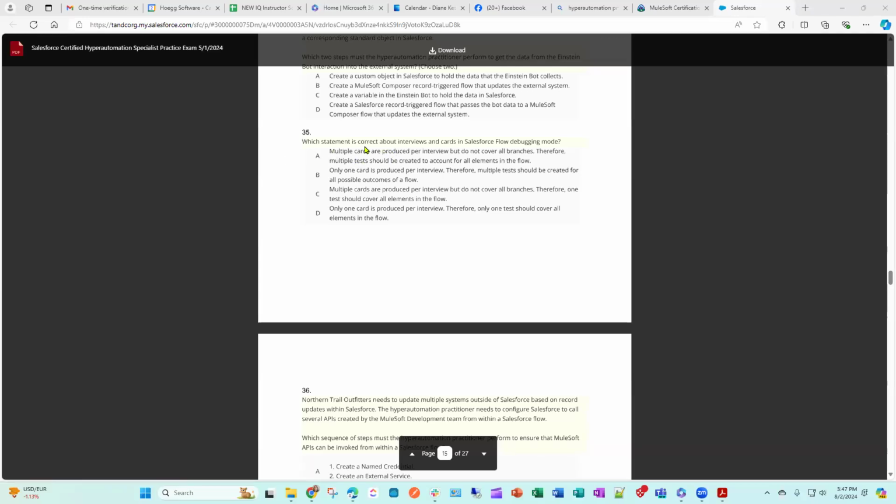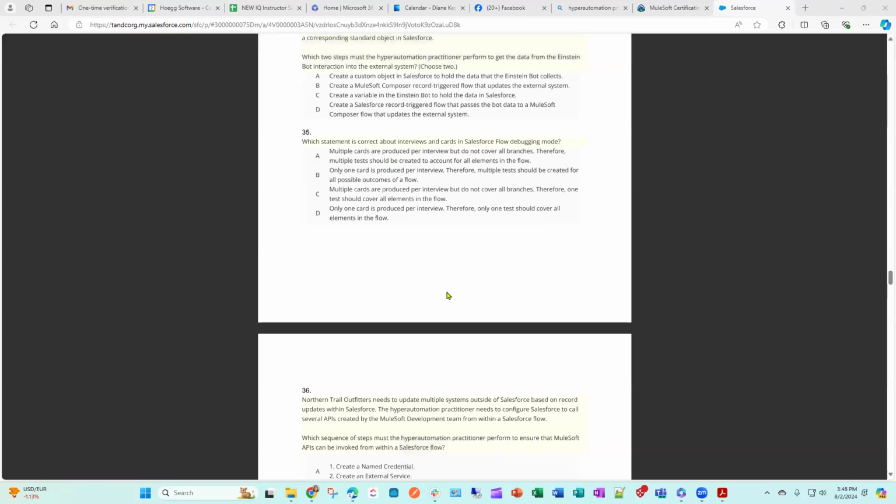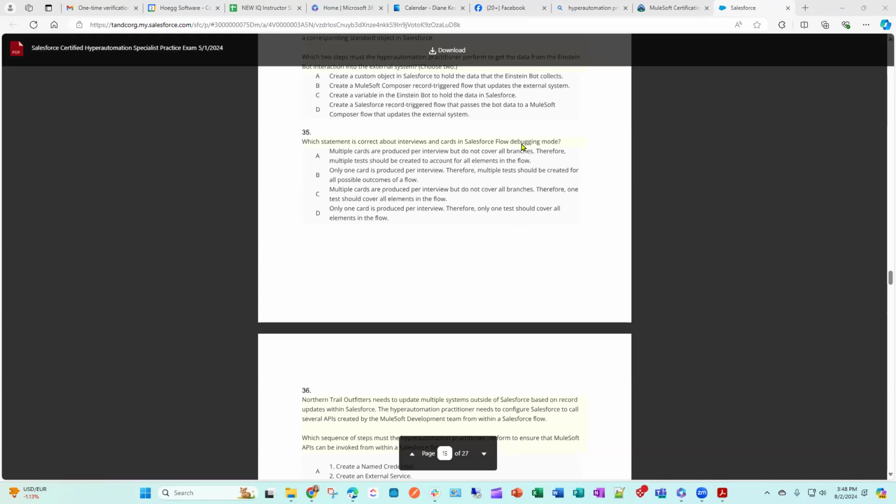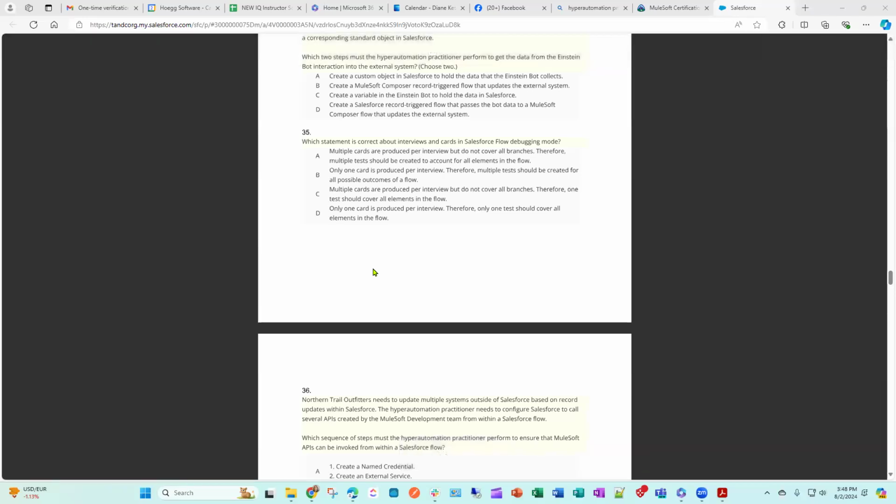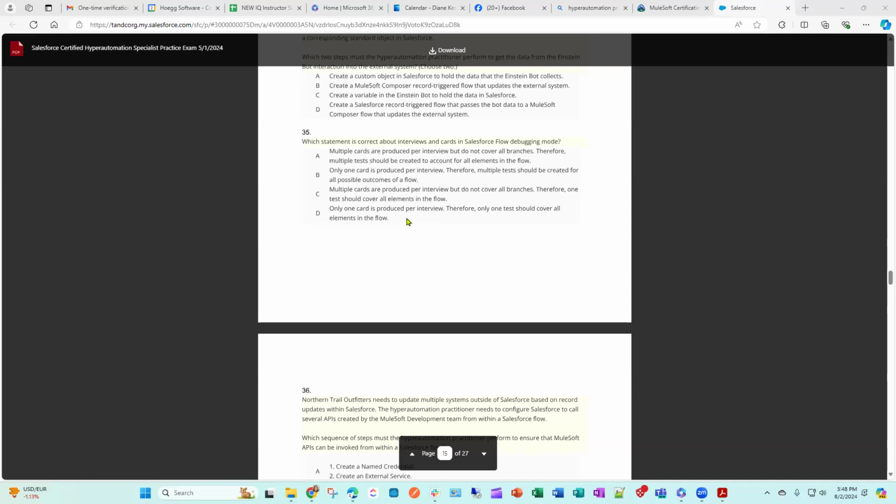Number 35, which statement is correct about interviews and cards in Salesforce Flow debugging mode? Now, any of you that have been in my class or my study sessions, you know I will harp on this. If you've taken the curriculum course, you may not know what an interview is, but I do emphasize that when you debug a flow in Salesforce, that is called an interview, and the steps along are called the cards. So as we look down, the cards are for each element that runs. Okay, so then starting bottom up, only one card is produced per interview.